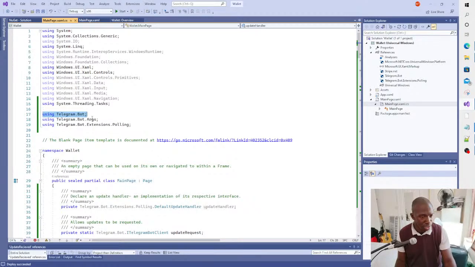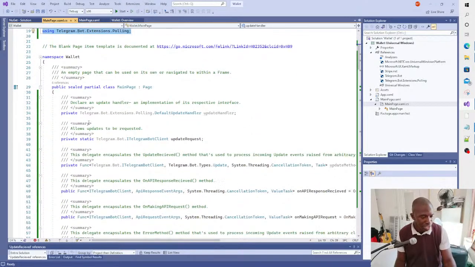Using telegram.bot, telegram.bot.args, and then from that extension polling library, I've got telegram.bot.extensions.polling. So you're going to want those. Now, for the sake of simplicity, we're going to be dealing with anonymous functions. We're going to be passing and encapsulating methods via anonymous functions.